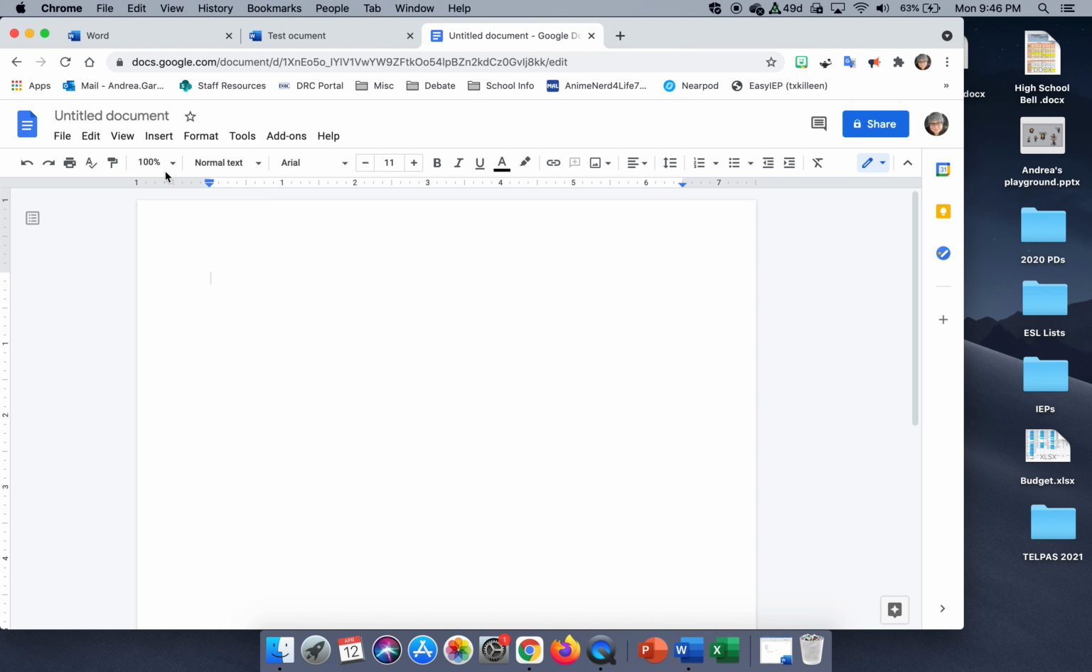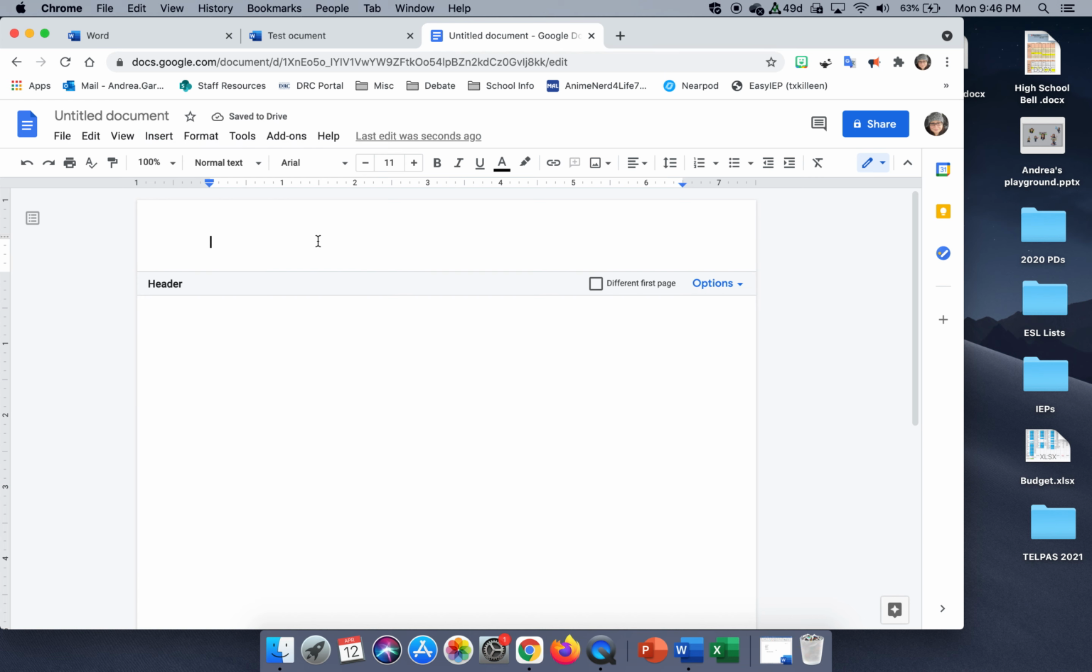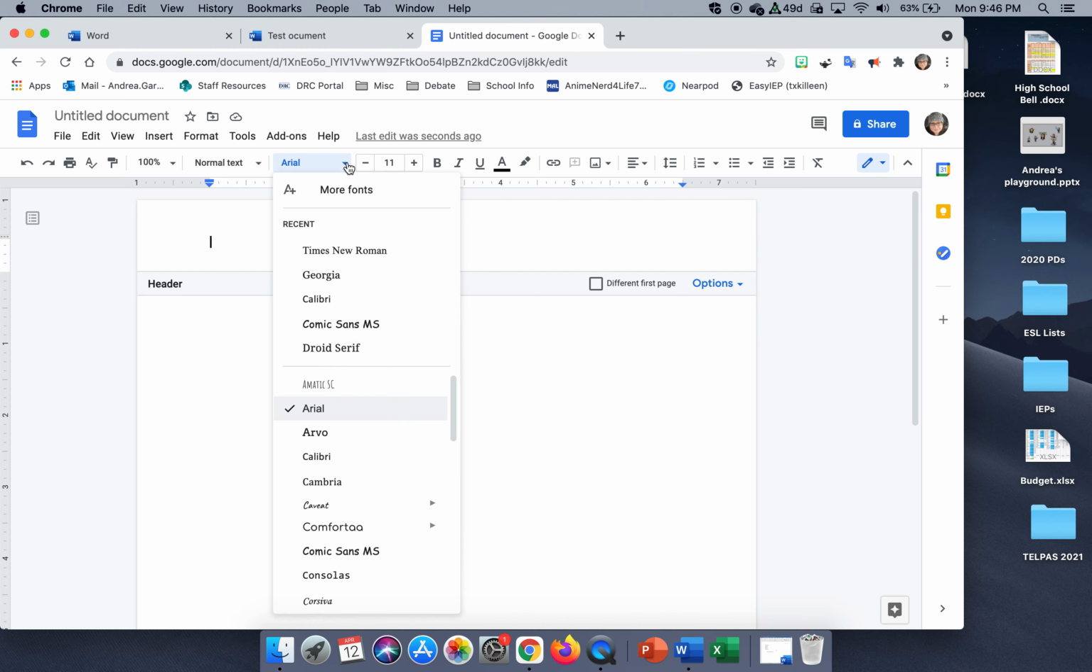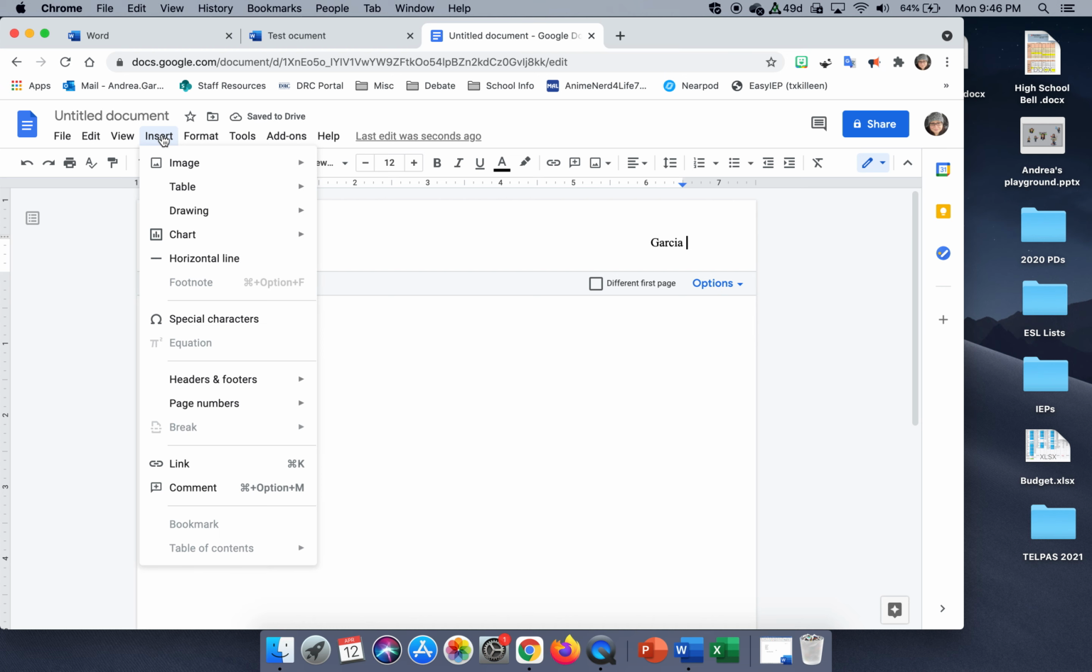And then here to go ahead and start our header, we're going to click Insert where it says Headers and Footer. We're going to click Header. And here we do need to go ahead and switch to Times New Roman 12. And then we are going to right align. So we're going to type in your last name, space. Then we're going to go here to Insert, Page Numbers.